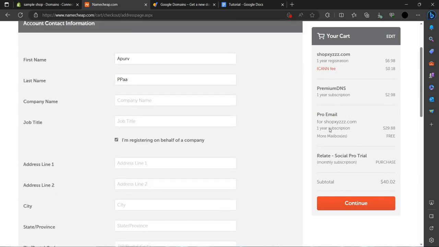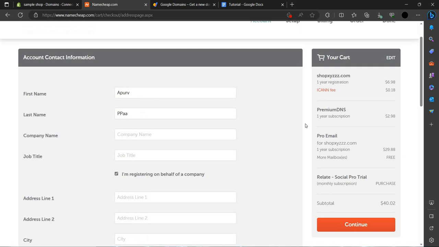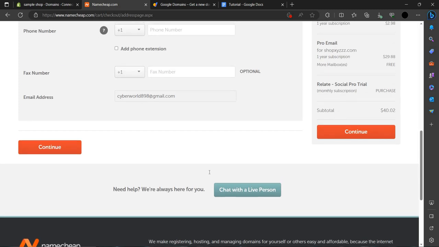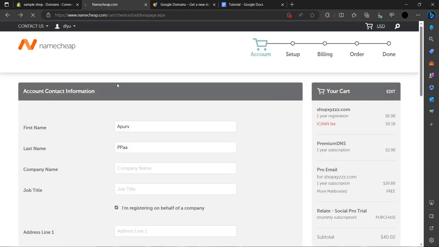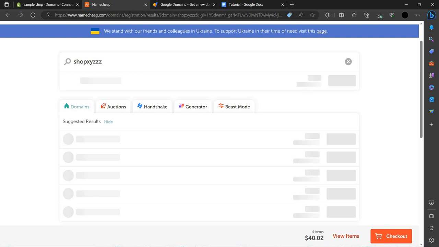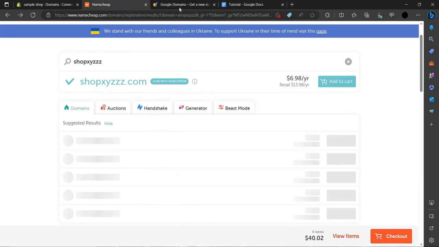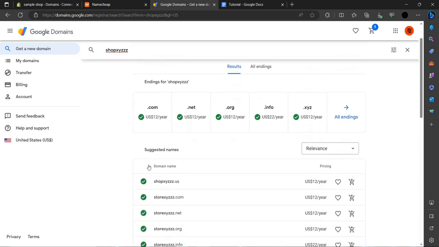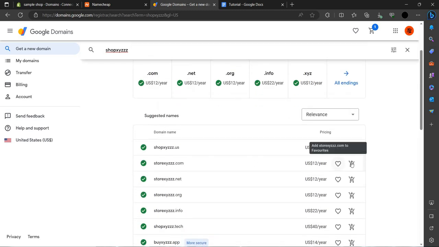As you can see, we have added 1 year of Pro Mail and the social media manager. Here you can fill in all details and make the payment, and your domain purchase is done. Then for Google Domains, as you can see, we have to purchase this domain. So we can add it to our cart.